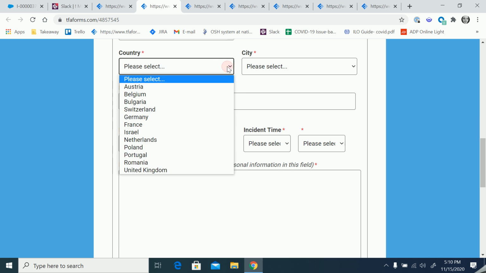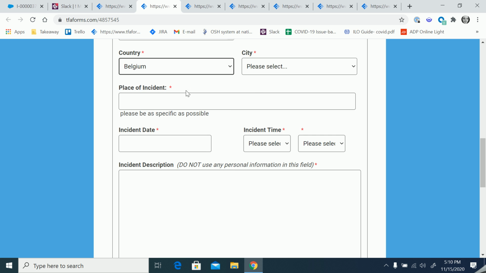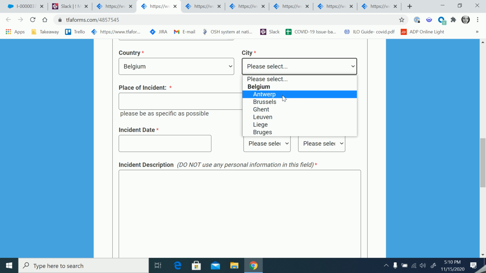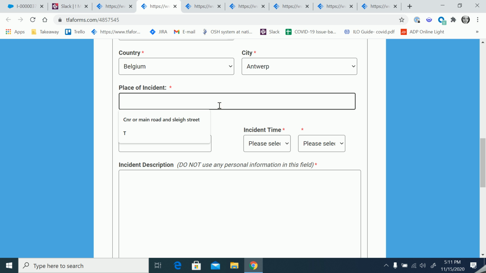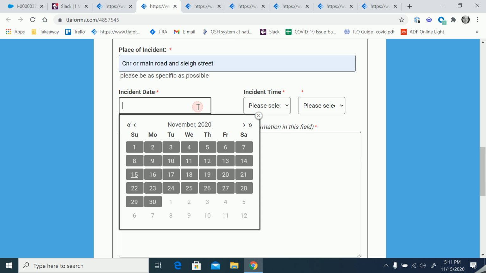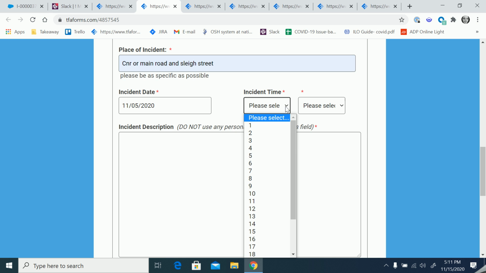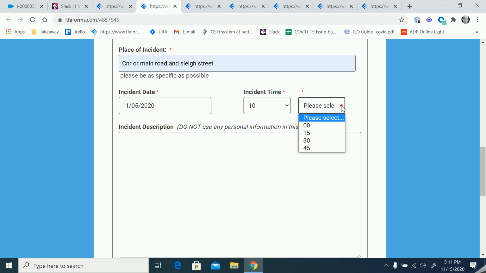Then, select the country in which it took place, and then the city. Place of incident. Try and be as detailed and as specific as possible with the location of the incident. The incident date always refers to the date on which the incident took place. Incident time. Try and be as close as possible to the time of the incident.